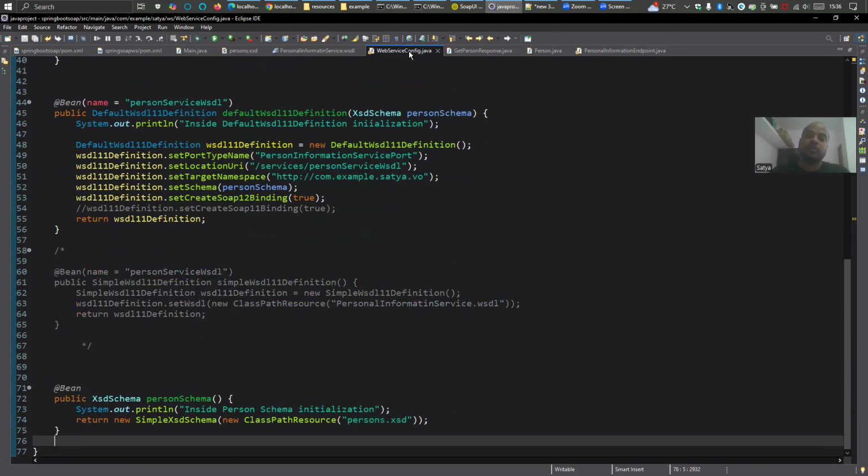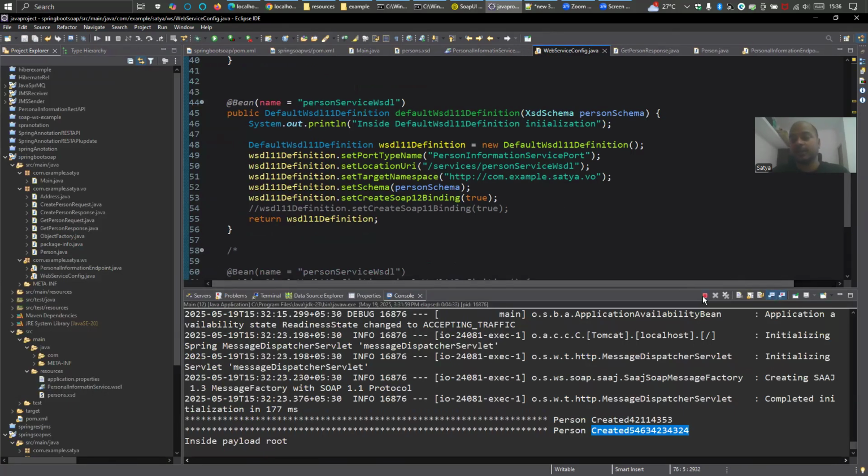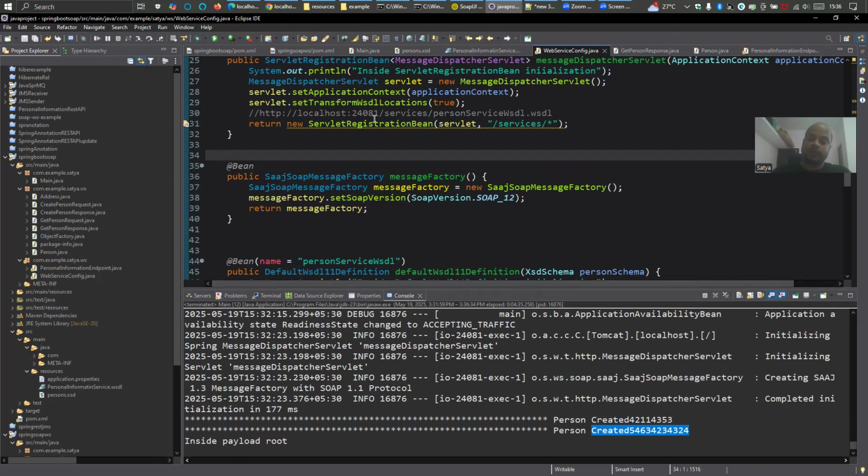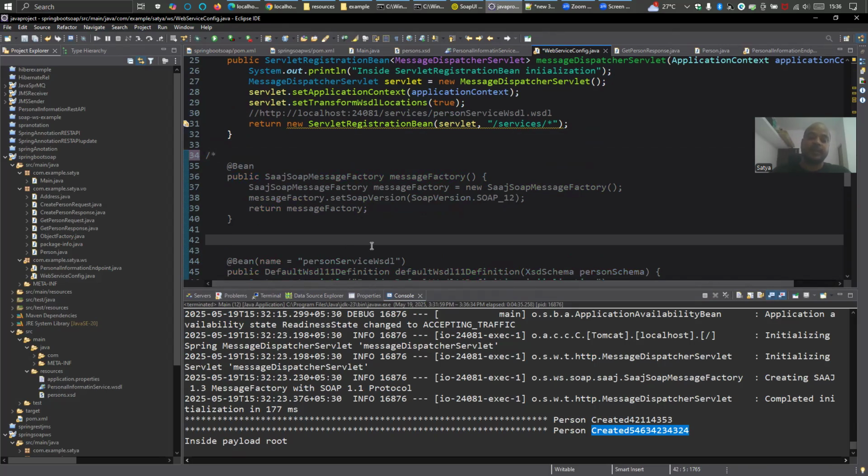What I will do now is show you once outside Eclipse how it works. So let's make both of them true. Still, it will not work, right? So I will only enable SOAP version 1, and I'll show you how it works from the command line.